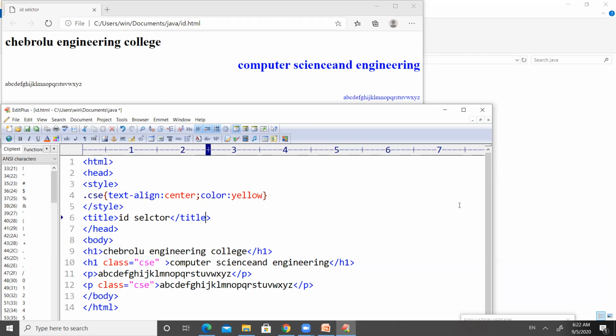So we have closed the style tag here. And then we have used the ID selector. It is not an ID selector, it is a class selector. Let us change the title to class selector and let us observe the changes in the output. And then we have used the same H1 heading for two things. We have used the H1 heading for Chebrolu Engineering College, and we have used the H1 heading for Computer Science and Engineering. But the difference is that for the Computer Science and Engineering H1 heading, we have used class equal to CSC.